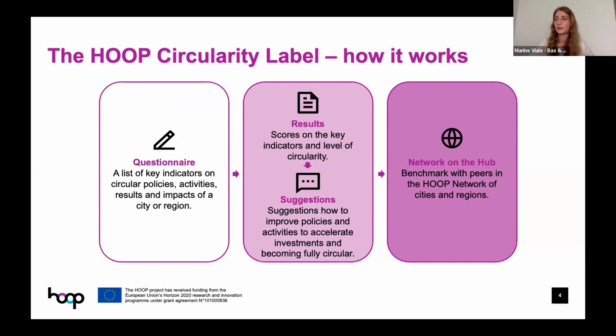And once you filled this in, you can submit the questionnaire. You can view your results and receive recommendations for improvement opportunities in certain topics. And once you have the results, the questionnaire is also reviewed by a third party to validate the answers. And after that, you receive the label. And from there, you can also benchmark your results with peers in the HOOP network that I'll discuss a bit more in the next slides.